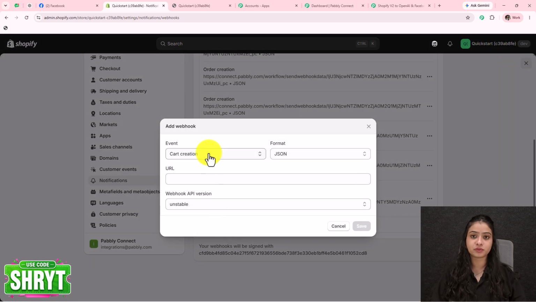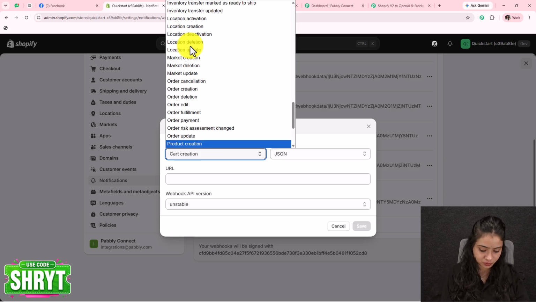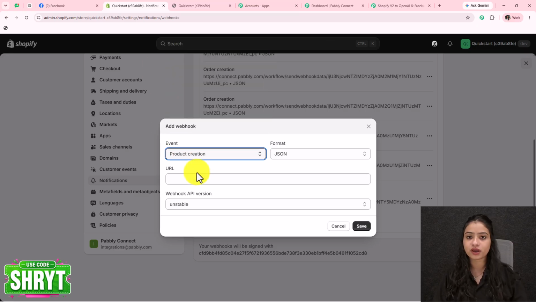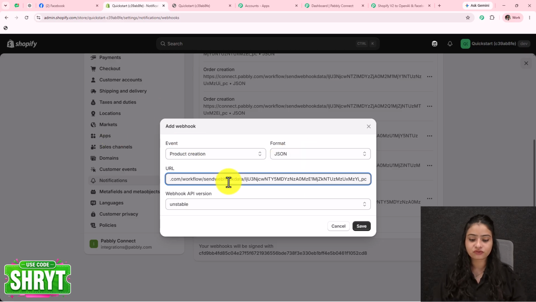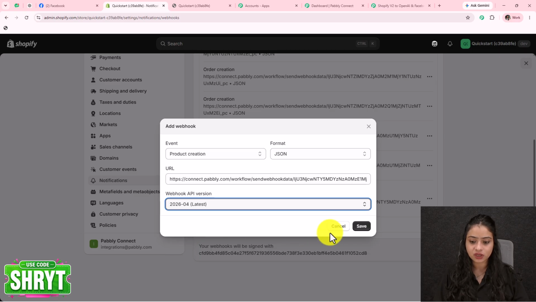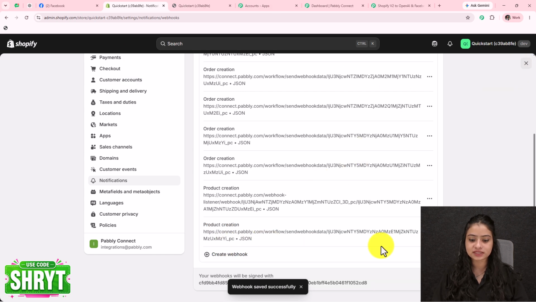For what purpose you want to create this webhook? So I want to create this webhook for product launch. That means whenever a new product will be added in my Shopify store, then the workflow should trigger. So we have selected the event. Then we will be providing the URL that we have copied from Pabbly Connect. Here the format in which I want to capture the response is JSON, and then we will be selecting the latest version of webhook API. Now let's click on save. As we have done that, the webhook is added successfully.